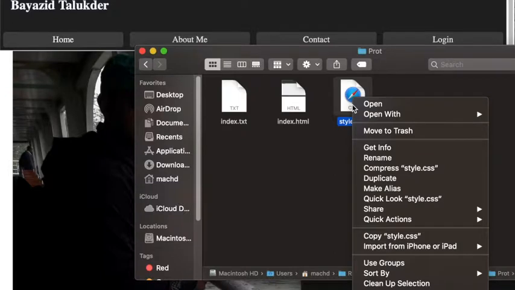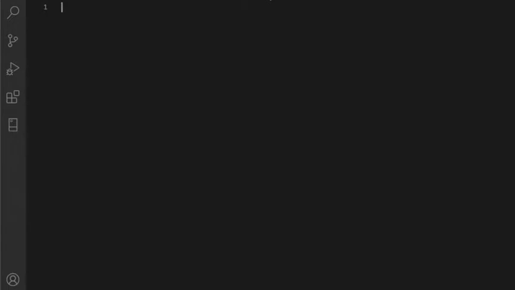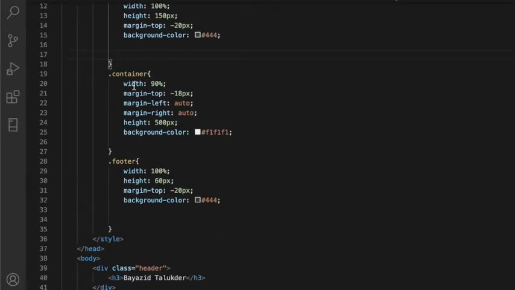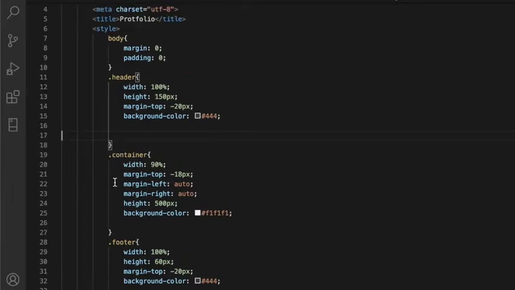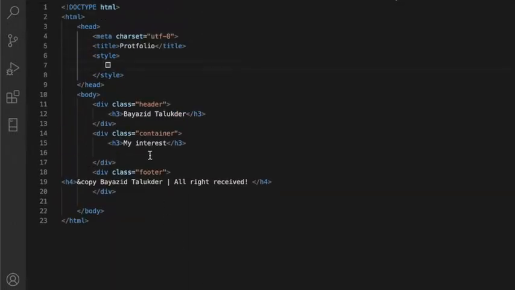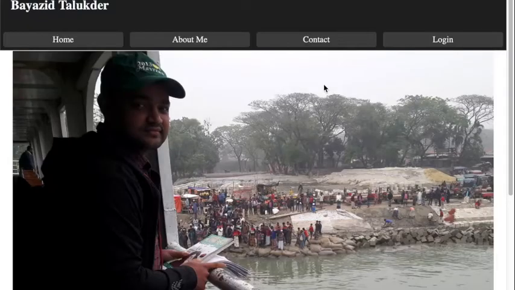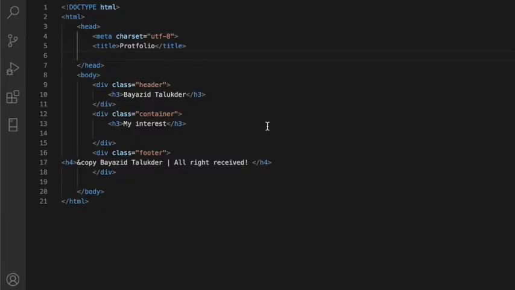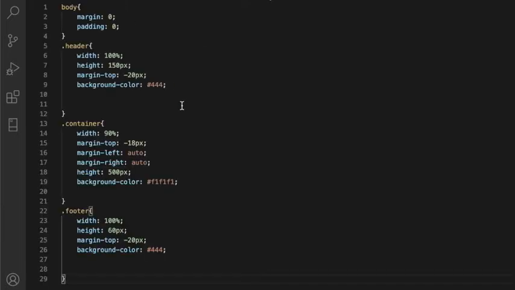Now I am going to open it with my text editor, Visual Studio Code. You can see the style section here. If I cut it from here, and also erase the style tags and save it, everything goes back to how it was before. Then I will paste what I cut into the CSS file with Control V, and save it.